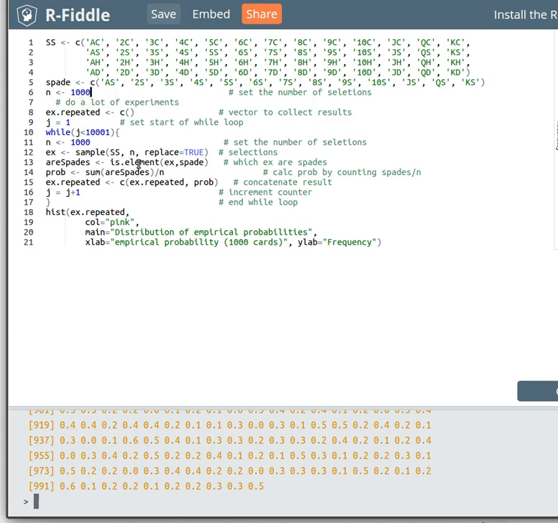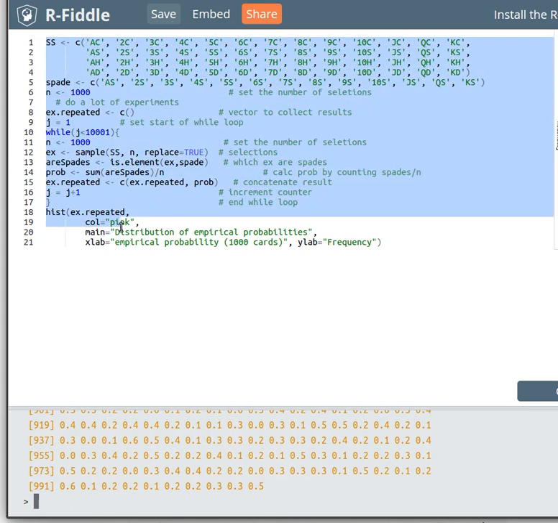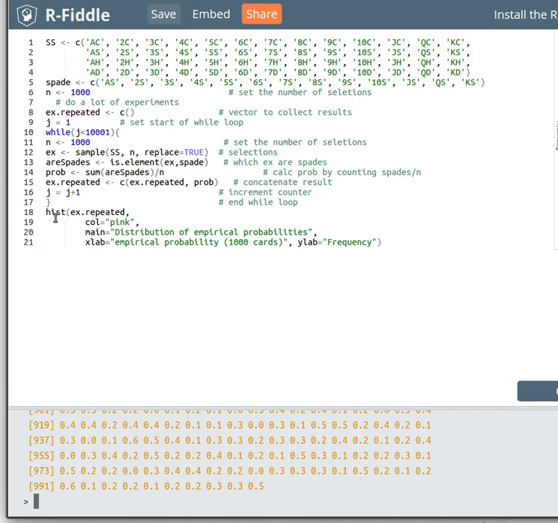Now, notice that n is 1,000 now. So when we calculate this probability, we're going to count up how many of the 1,000 times that we pulled a card out, they were spades. We're going to divide that by 1,000 to find the probability, and then we're going to gather all of those probabilities together until we've got 10,000 trials. Now, of course, that would be difficult to do by hand, but we can run this, and R can do that really pretty quickly.